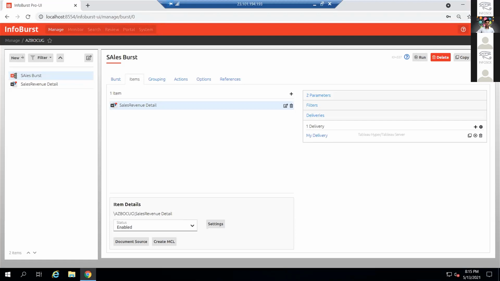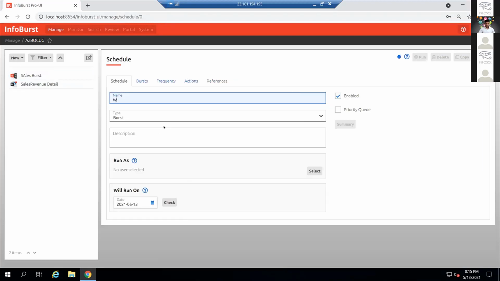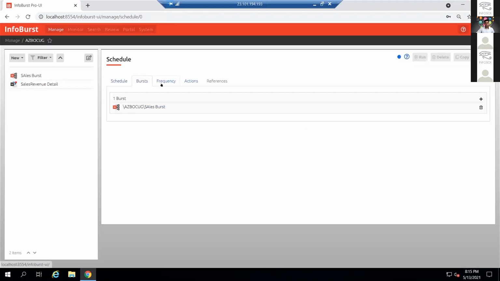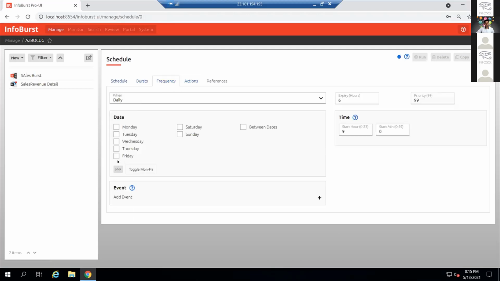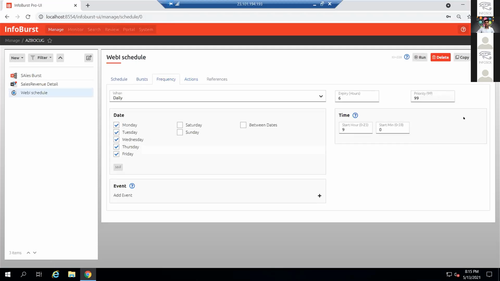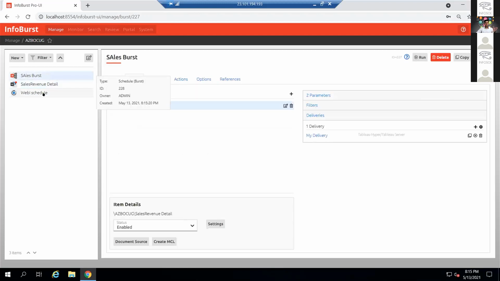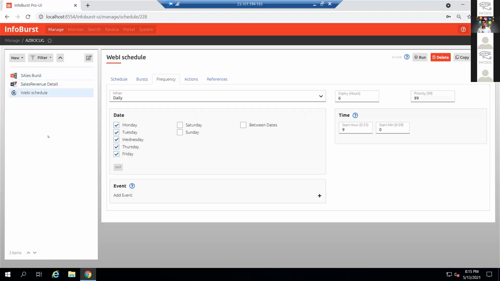Once you test the burst, if you want to add this to a schedule, then you come back and add a schedule. You call this the schedule. Then I add the burst that I just created, and for frequency, I can select daily, Monday to Friday, and click on save. So there are 3 objects involved here, and 3 different steps. First, I catalog a document. Second, I create a burst. Then I schedule this. This is good for a BI developer, people who are familiar with publications and other stuff.